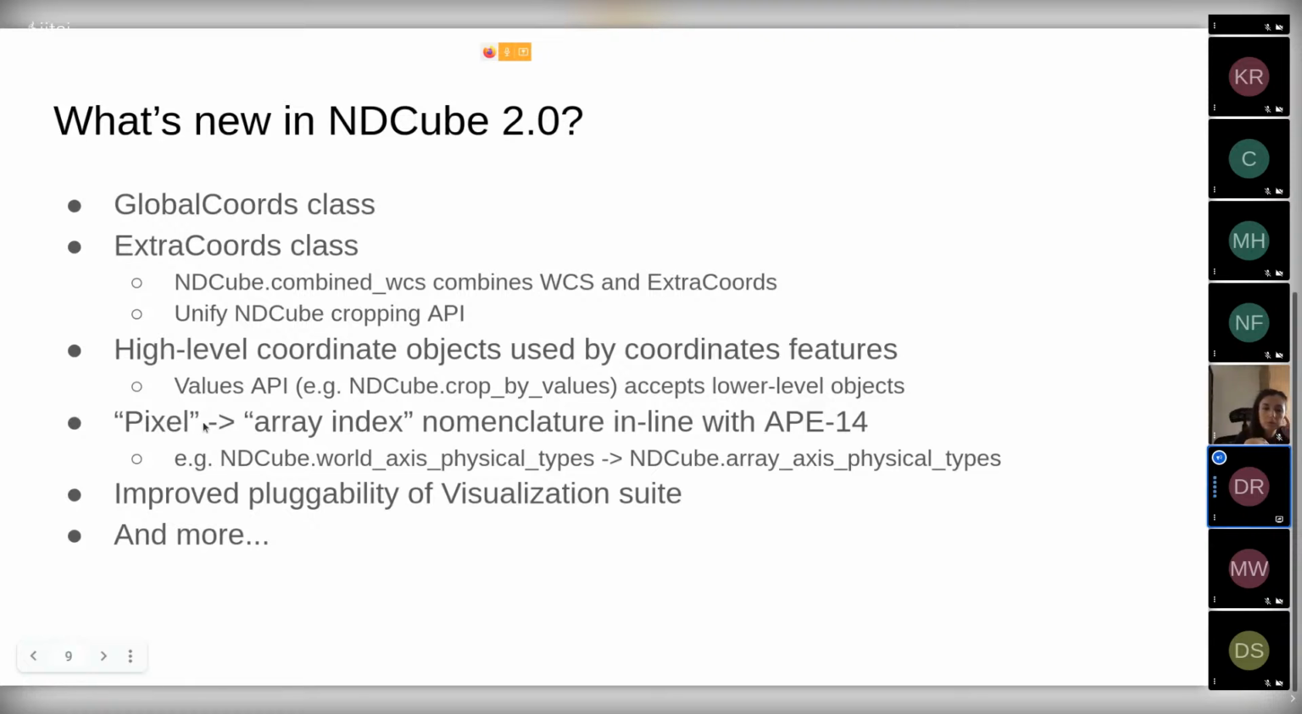Like I've already mentioned, we've brought some of the nomenclature in line with APE 14. We use array index. APE 14 now talks about world, pixel, and array index, where basically array index is the inverse of pixel because of how WCS has its axes inverted relative to the data. So if this doesn't make sense to you, that's fine. Just learn the new way. Don't worry about the old way. But it is somewhat breaking if you're used to the old way. And then we also have improved pluggability, or what we hope is improved pluggability, for the visualization suite, as well as many other things.